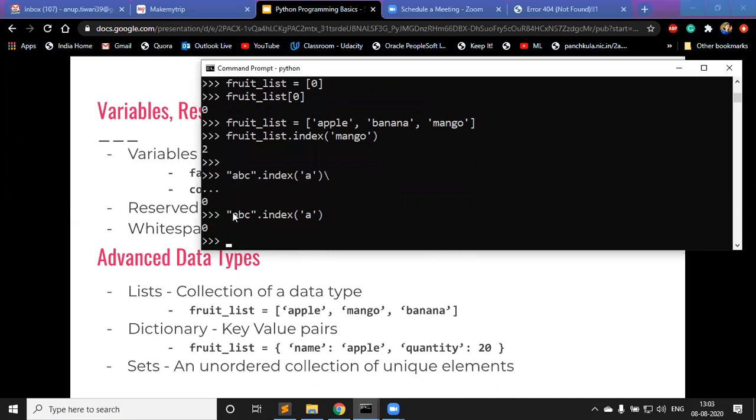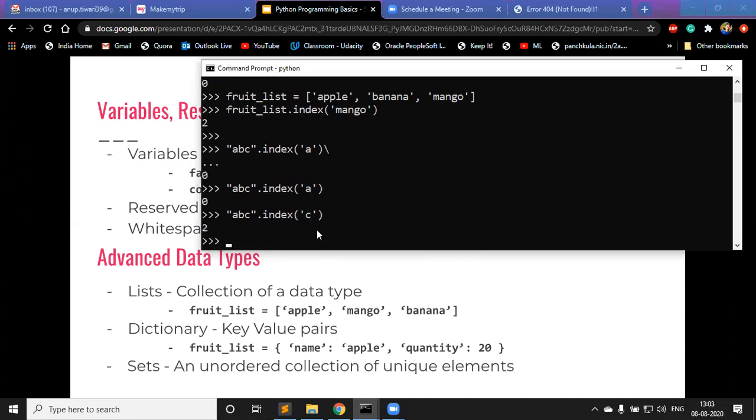Here we can see that again string also follows the same convention, and you can find the index of any element. C has 2, A has 0. Okay, so we're just trying to simply see what it kind of looks like. More advanced operations we will do in the coming sessions.